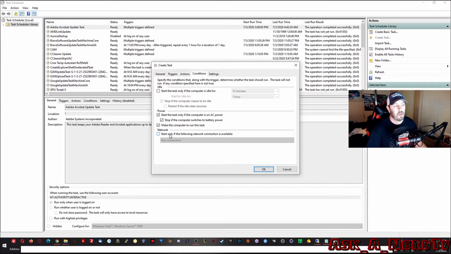And additionally, you can also set it to start only if a specific network connection is available. So say if this is a laptop and you're wanting to back this up to another computer at home, maybe you only want this to start whenever you're on Wi-Fi. Because if you take your laptop to another location, you don't want this trying to back up if you're not on that Wi-Fi network and popping up errors or something like that.